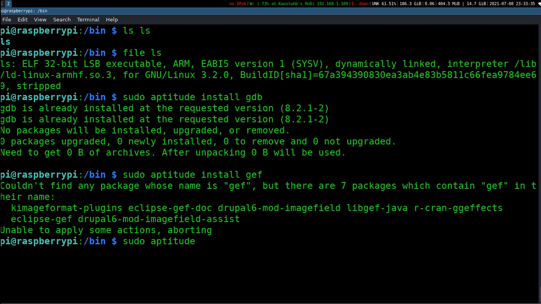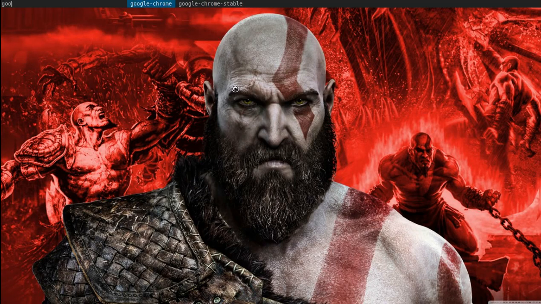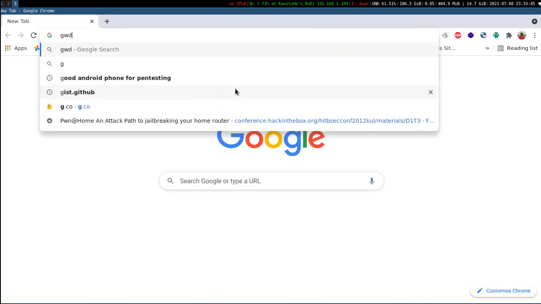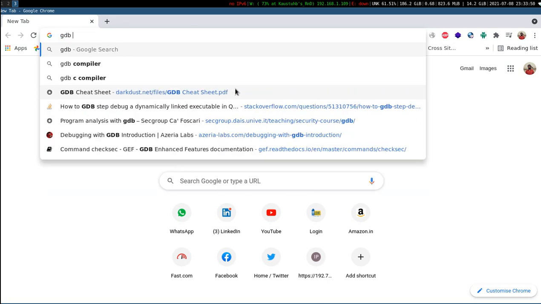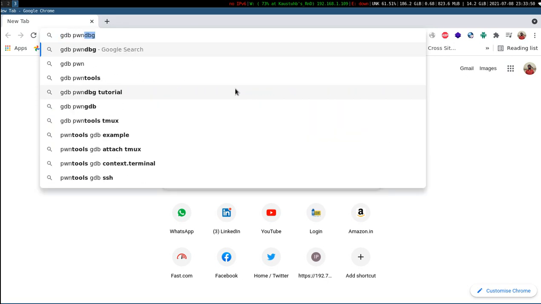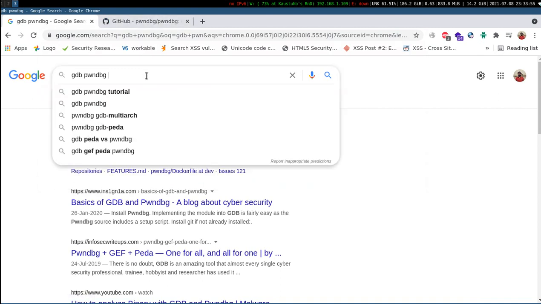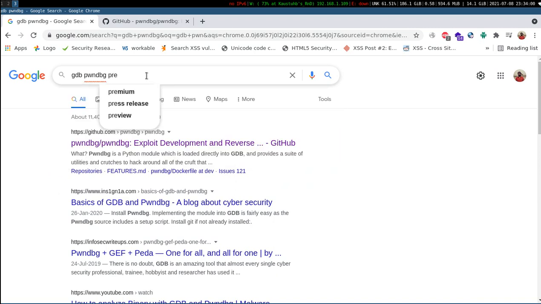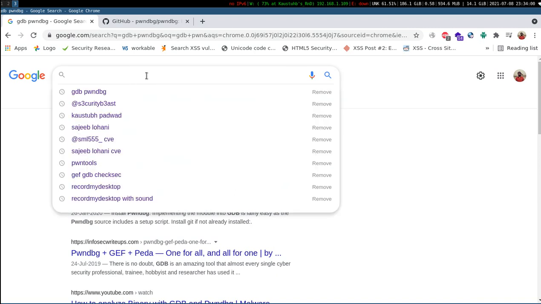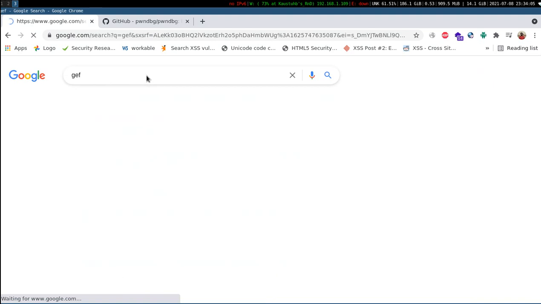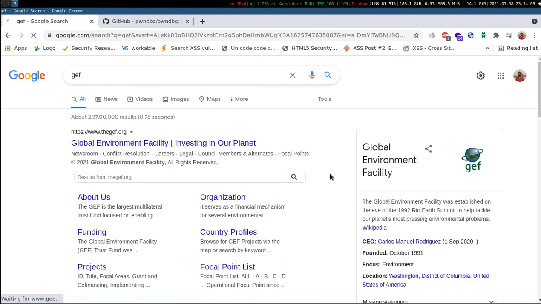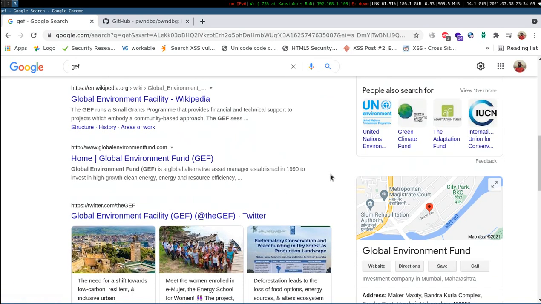So let's see, aptitude search, is Pwntools present or not. Okay, not Pwntools, it's Pwndbg. And I doubt whether Pwndbg is present or not. Okay, so let's get GEF, man. We are not the expert in this.